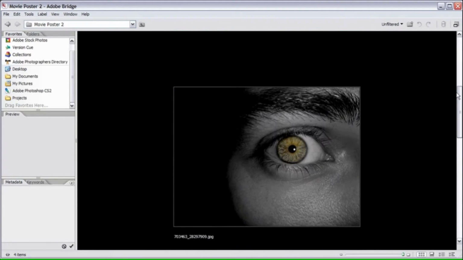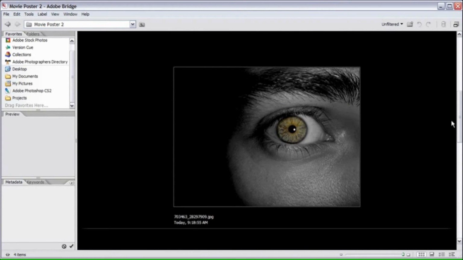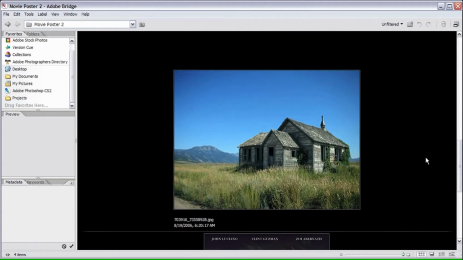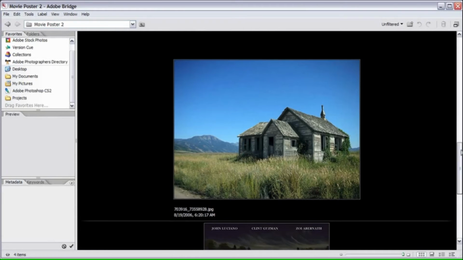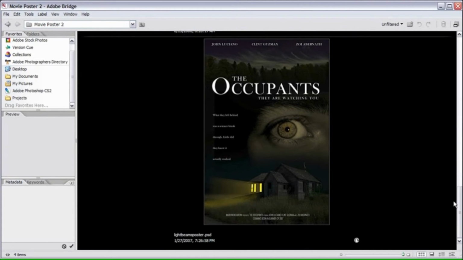And so anyway, we have this image of the eye, and we also have the house. Now the house is in broad daylight. It's just lunchtime or noontime, and I'm going to show you how to take this old house during the broad daylight and turn it into nighttime.